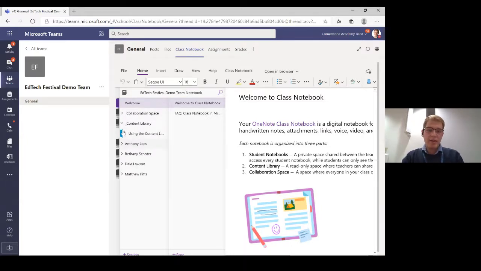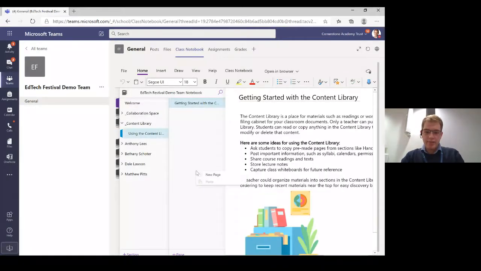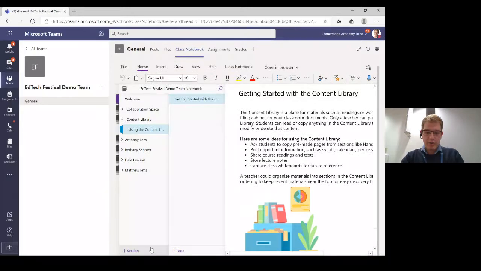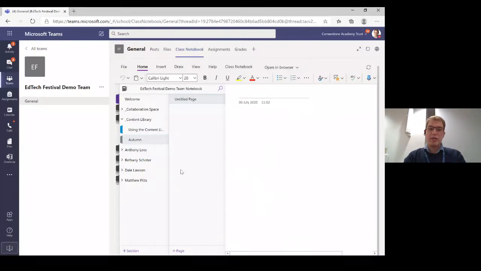What we do within the content library, we actually call it the teacher's notes, and we can create sections within there. You can create pages. Oh, there we are, new sections. I might call that autumn. And we actually do this chronologically.